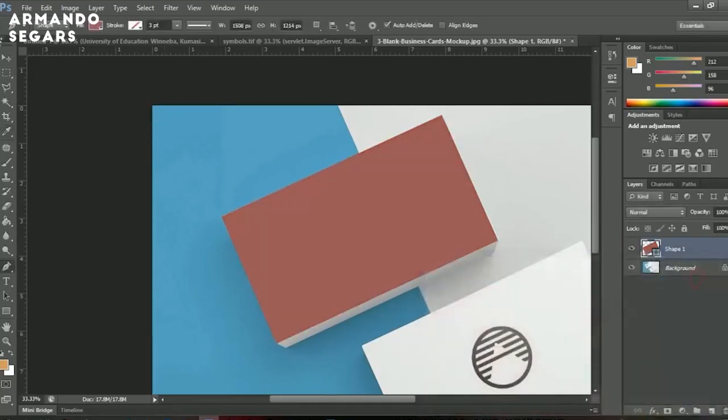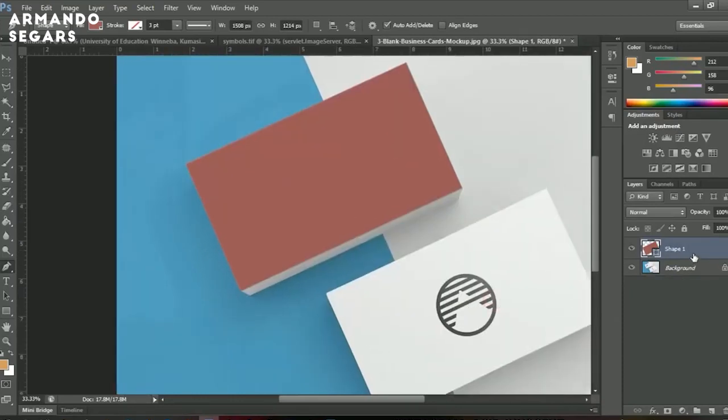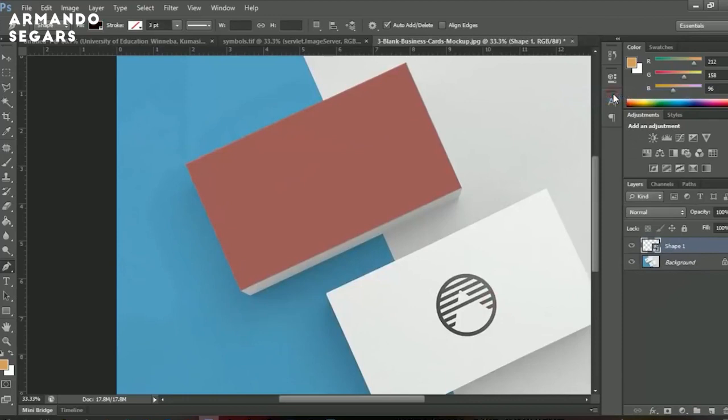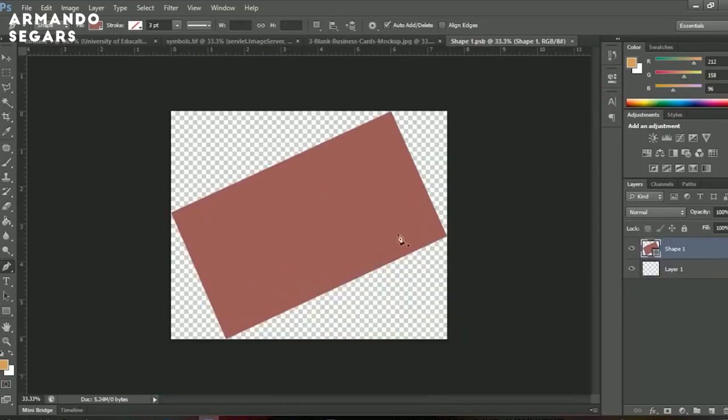But how do you actually fill this particular shape with your business card? All right, so let's move to the next step. You right click on the shape that has been created and you convert it to a smart object. So when you convert it to a smart object, this is what you have. You double click on the smart object, and then it opens in another document for you.